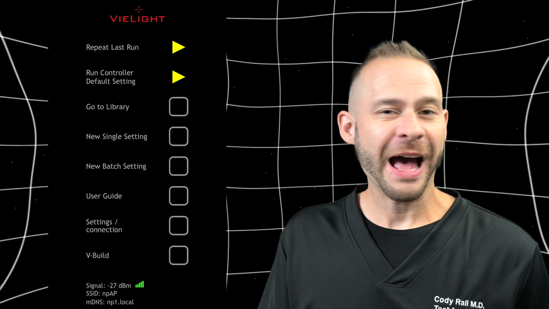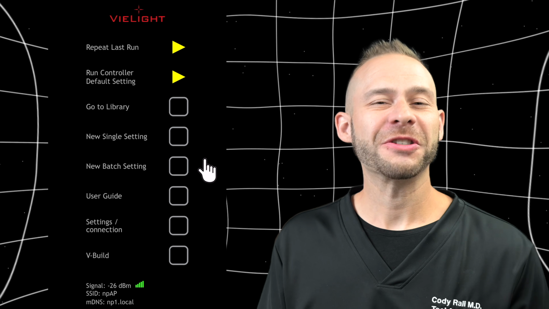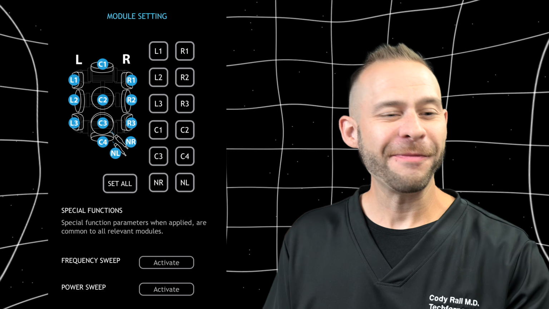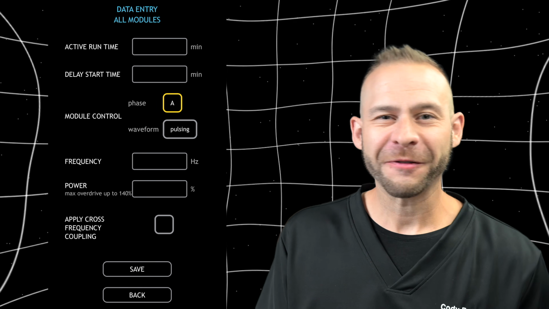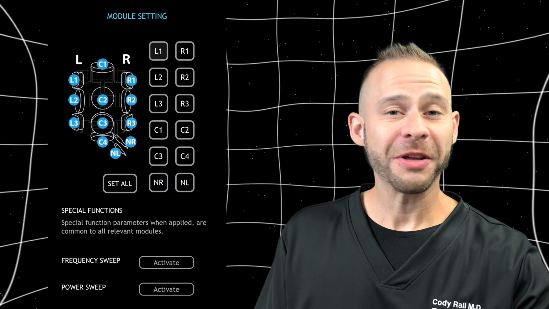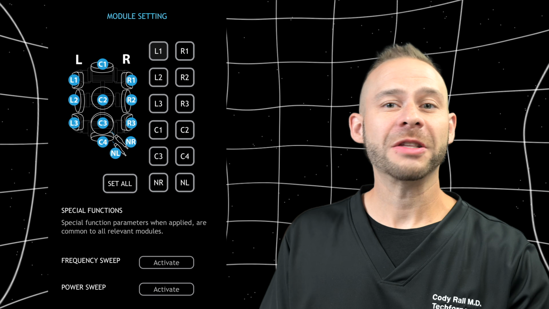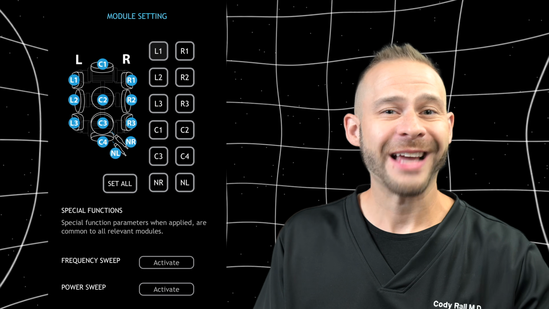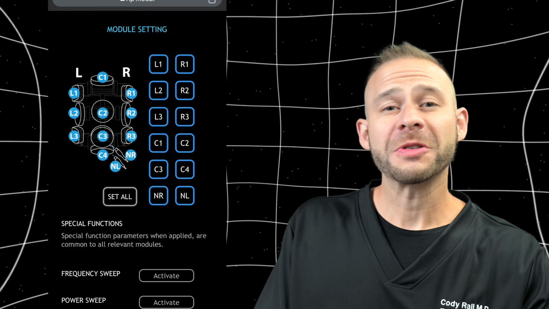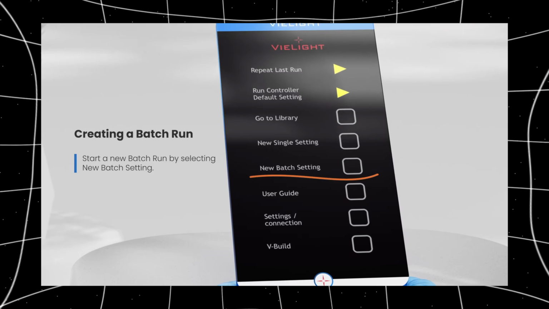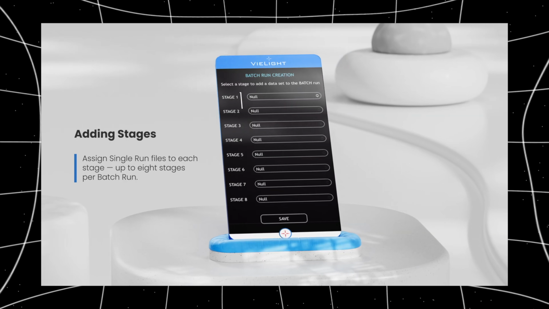So as you jump into the app of the NeuroPro2, let's pick the easiest feature, which would be new single setting. And even as you get into that user interface, you're quickly bombarded with multiple different decisions to make. You can see the geometry of the device with all the different LEDs, and we can decide to program all the LEDs at once if you hit set all, or create special configurations of LEDs by programming them one at a time. There are also options for frequency sweep, power sweep, cross-frequency coupling. If your head is spinning with all these different options and terminology, you are not alone. This isn't even counting the ability to group different single settings together into batch protocols.